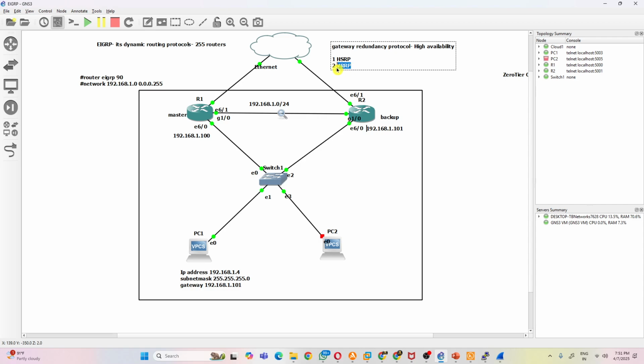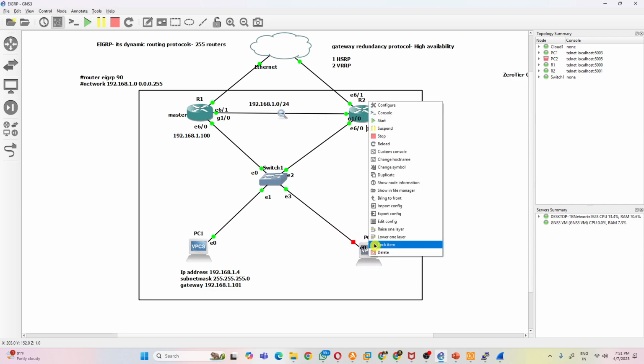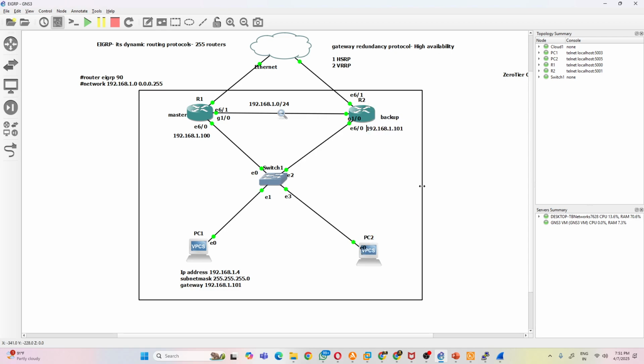VRRP has a very big advantage compared to HSRP. Which one would you like to learn, HSRP or VRRP? VRRP is used in 90% of the market, so they will ask you about it. If you learn VRRP, HSRP is very simple. So what is VRRP? It's a gateway level redundancy protocol.